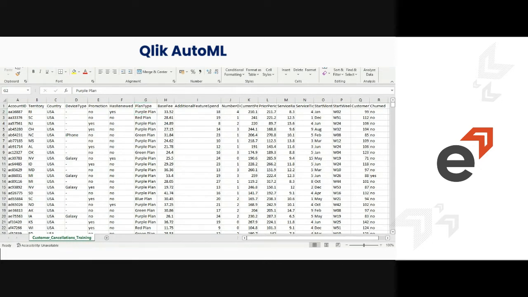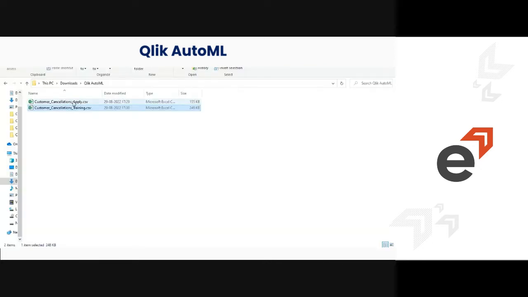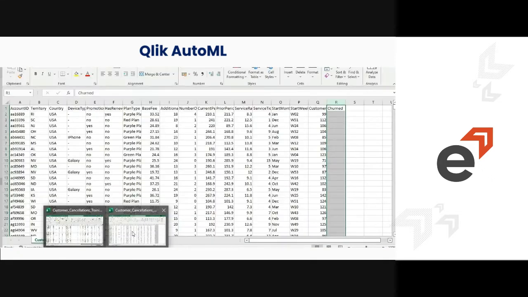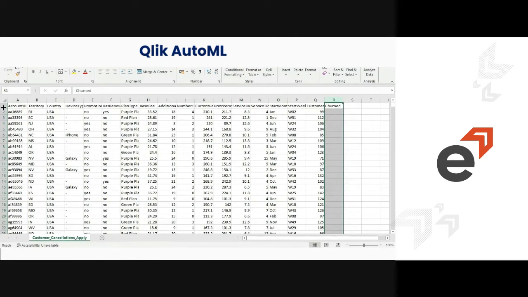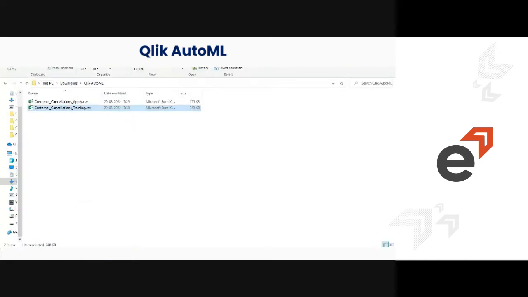And one more data set that we have is the current data set, that is customer cancellation apply. In the current data set, if I go here, we can see the same kind of features are available here, and we don't have the churn data, so it is blank. So we will do the prediction as per the historical data training. These are the two data sets they have provided. Now we can go through the demo of how it will actually work.